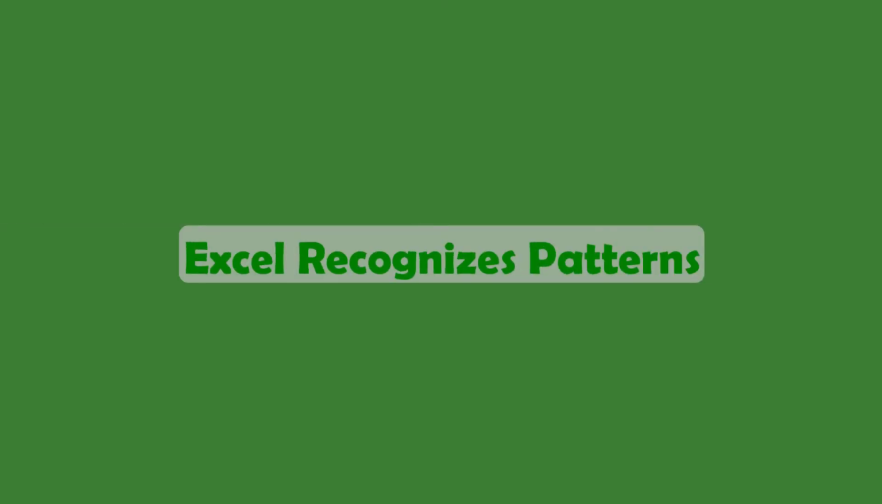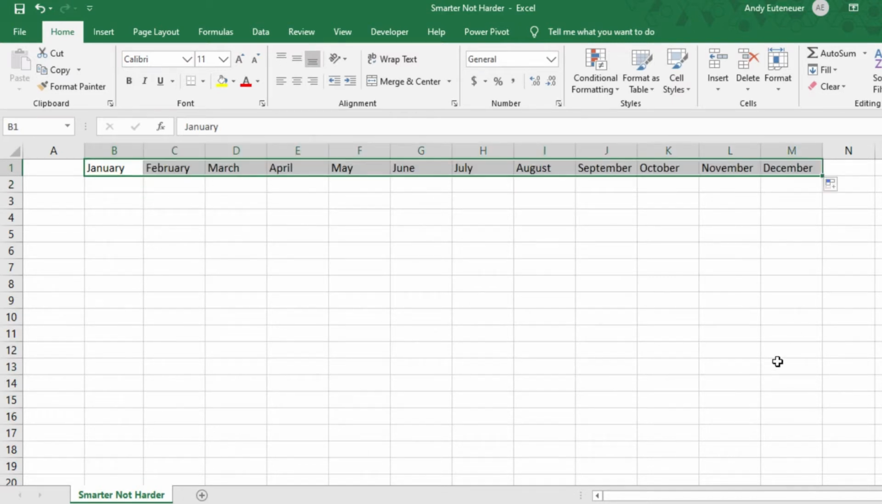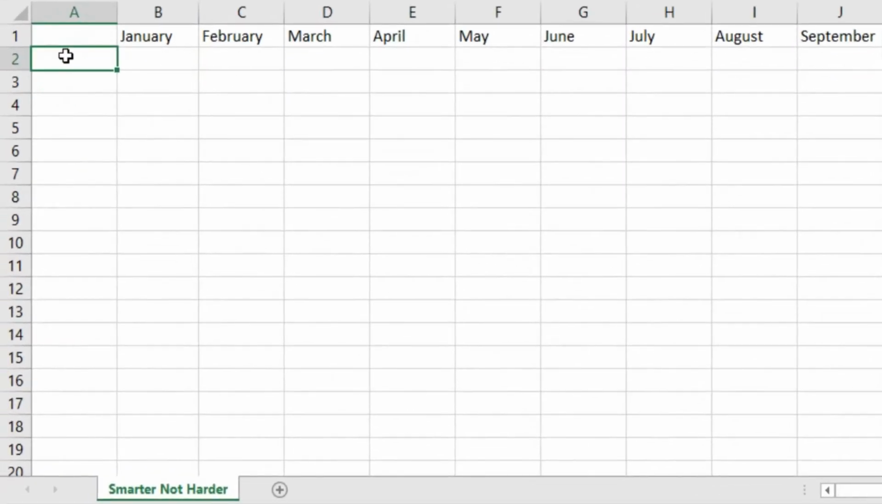Excel is extremely good at recognizing patterns. Let's say I want to add the months all the way across the top of my spreadsheet. All I need to do is type in January and then drag it all the way across through December and it autofills. Or let's say I want to fill column A with all numbers. Simply just add the first number and then drag it all the way down. Or you can add the first 2 numbers in any pattern and then click and drag it down.